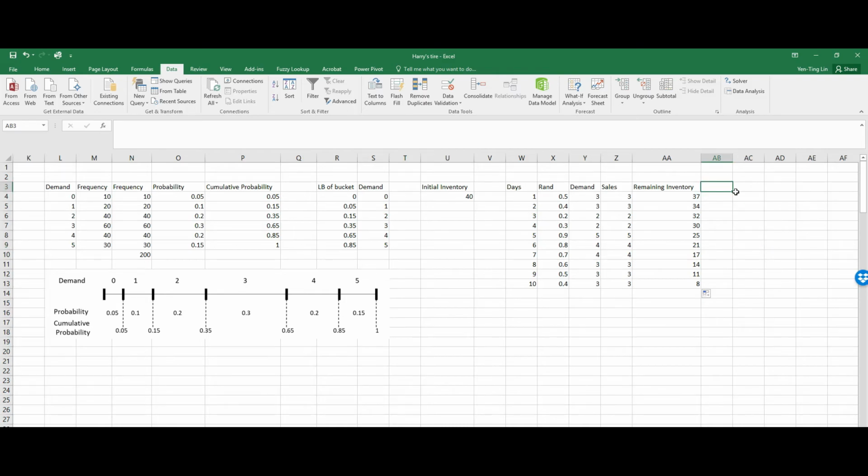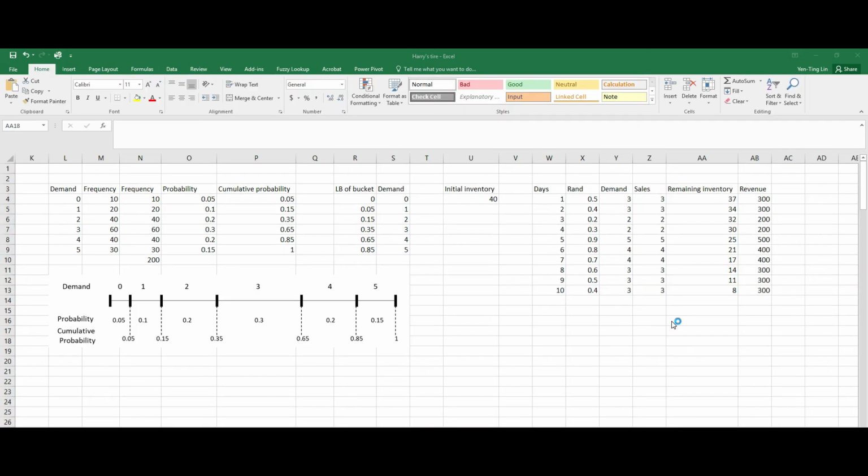With that, now we can calculate what's the revenue for each given day. The revenue is quite simple. It's simply the number of product you sell times the retail price, which is $100. Now I can drag it down, and here you go. Finally, I can calculate the total revenue out of the 10 days, which is simply the sum of the revenue for the 10 days.